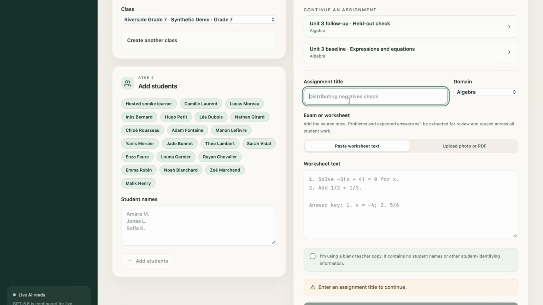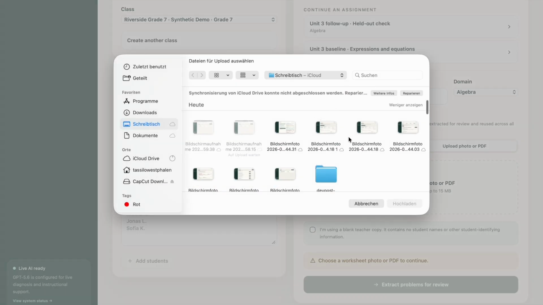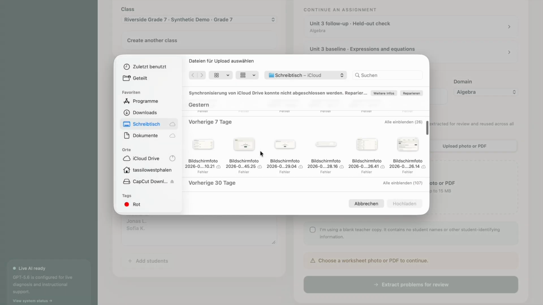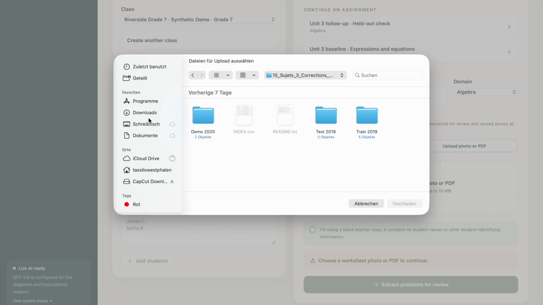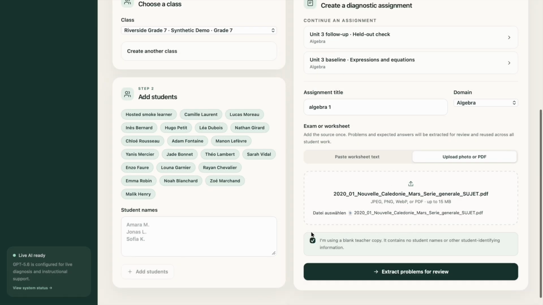You just type the title, Algebra 1 for example, and then you can paste the worksheet text if it's in LaTeX, for example, or you can upload a photo or a PDF. In this case, we will take the demo project, New Caledonia, which is only French mathematics subjects. You just upload the subject, using a blank teacher copy, and then you extract the things from the worksheet.